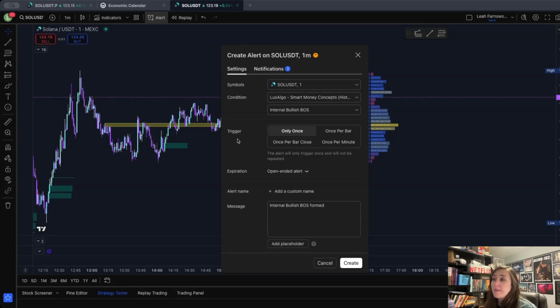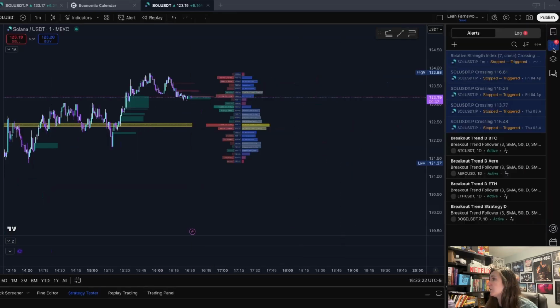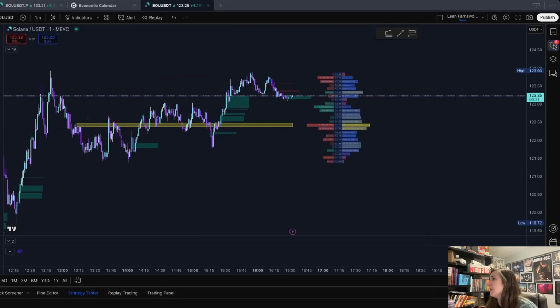But you can also set the alert to trigger only once, meaning it triggers pretty much right away, once per bar close, so like I was talking about with that 5-minute candle, it would wait for that candle close to send you an alert, or once per minute. You can add a custom name here to keep your alerts organized, and the alerts also appear off to the side here. So you'll see some that were triggered and some that are still active for me, which are longer term.